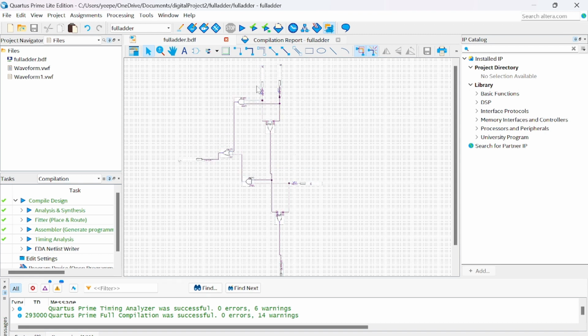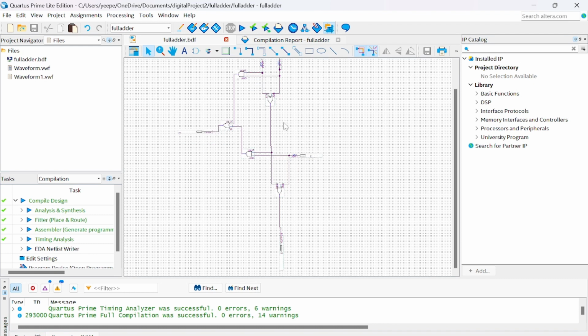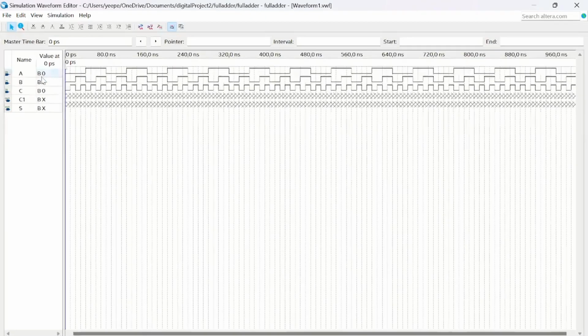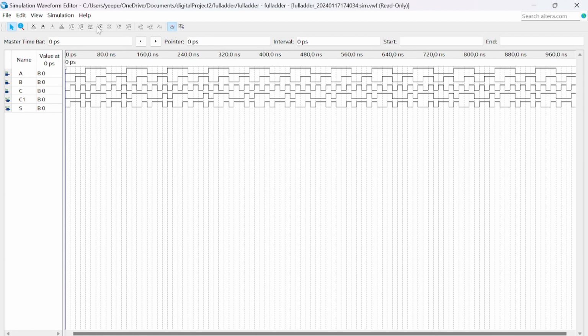We have two inputs, A and B, and one carry in, C, and one carry out, and one output S here. To test the functionality of this circuit, we have to do a waveform. This is the waveform I've done. We run the circuit, so this is the simulation. You can see this is correct.